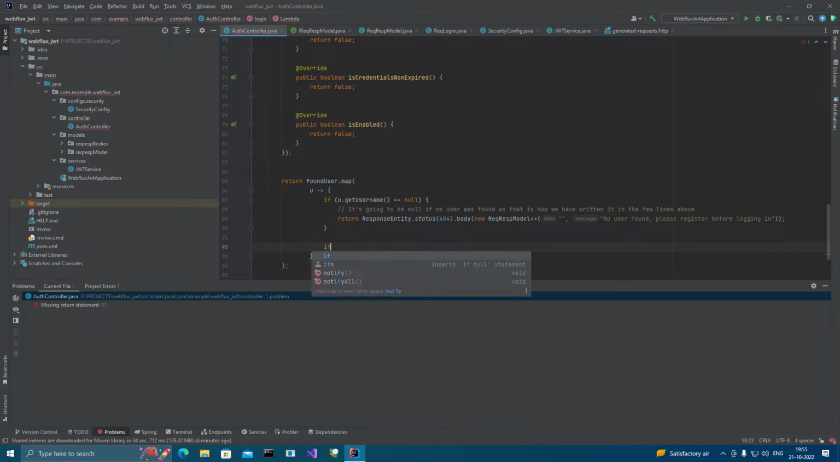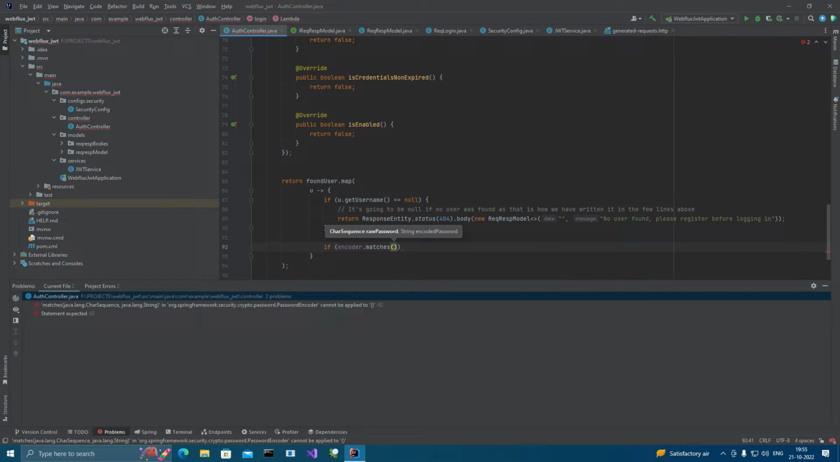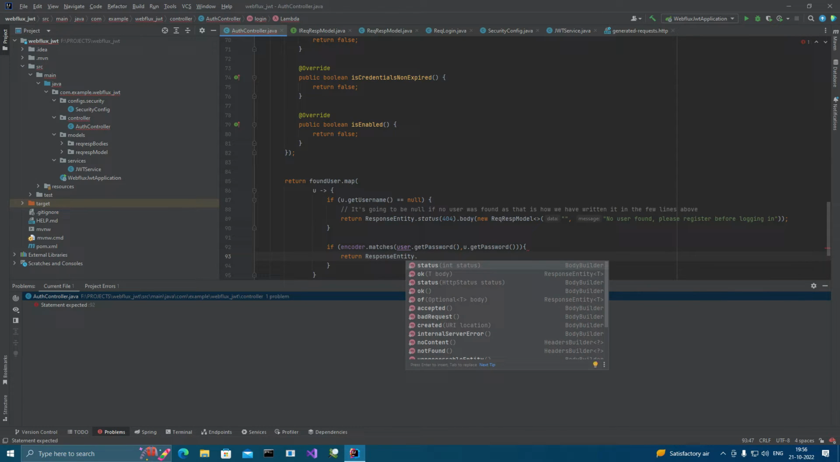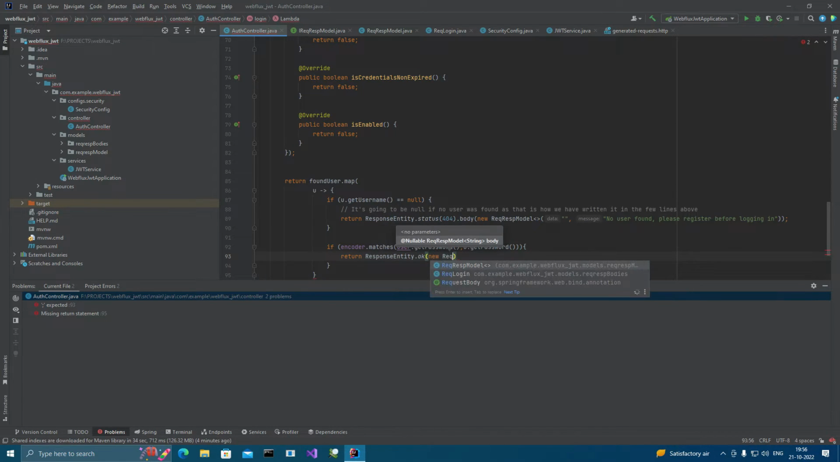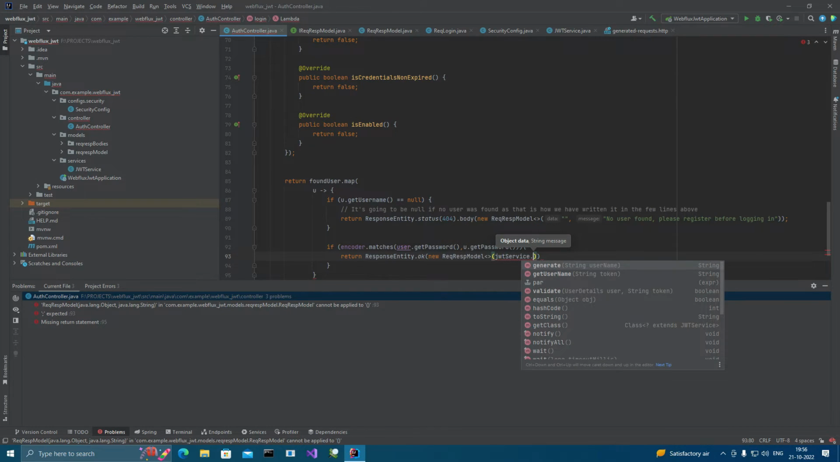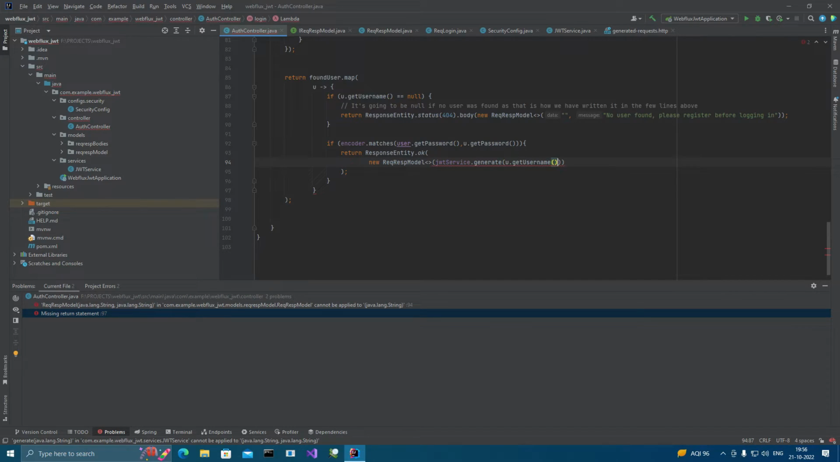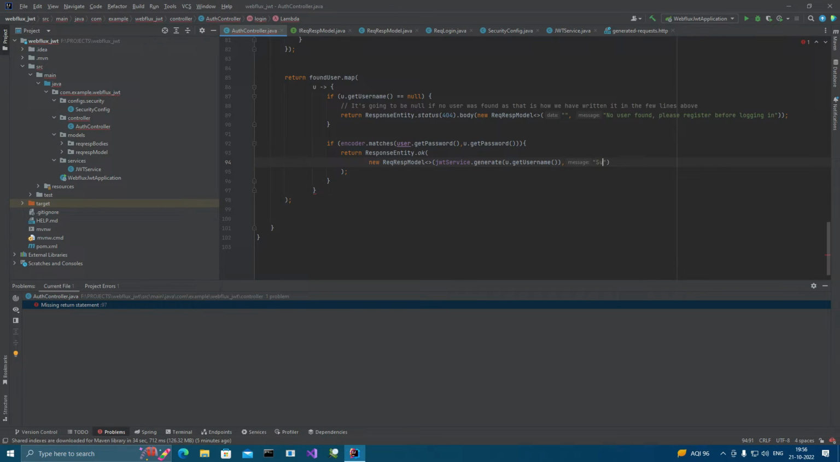But if this is not the case, what we want to do is encoder.matches. The raw password is going to be user.getPassword, and the encoded one is going to be u.getPassword. Return ResponseEntity.ok, and the body is going to be new request, and the data is going to be jwtService.generate, and it's going to be u.getUsername, and the message is going to be just the message itself. Oh, okay, yeah. So this one's going to be here, username, comma, and yeah, there you go.